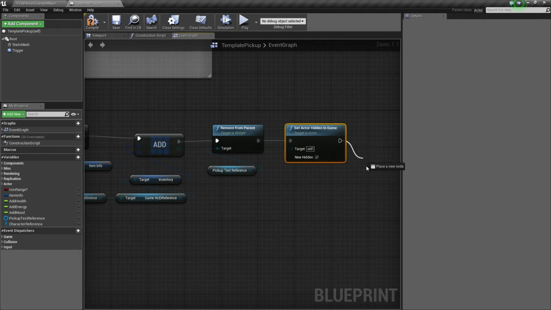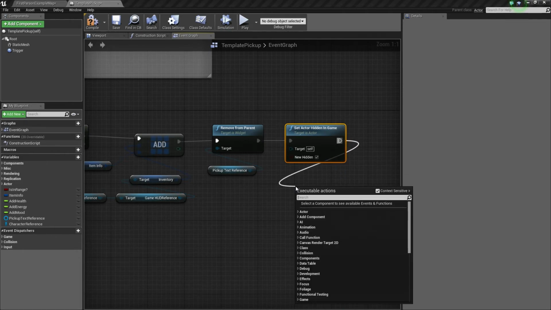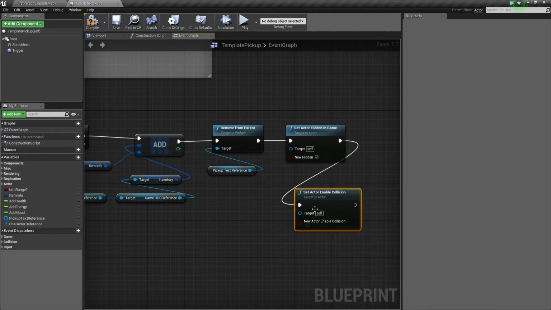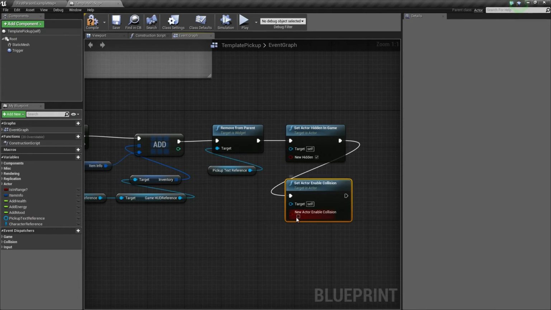And then we're going to drag off of this here, and we're going to search for set actor enable collision. So set actor enable collision. Go ahead and select this. And we do not want to enable collision, so we're going to leave this unchecked.